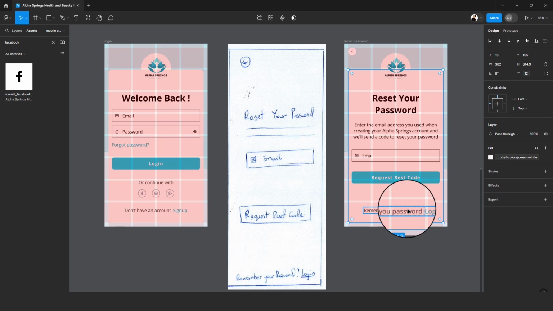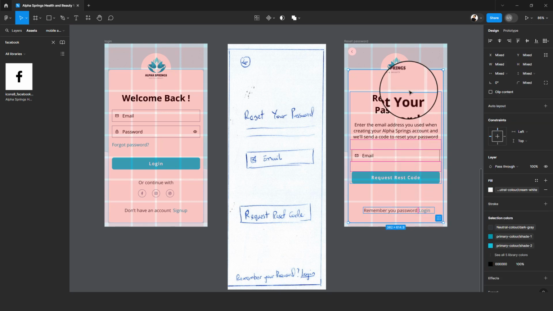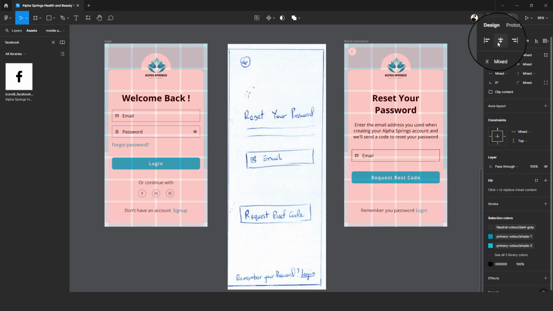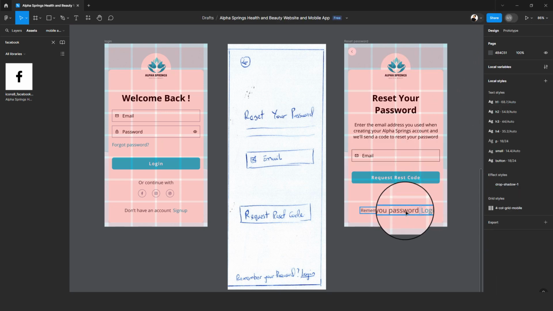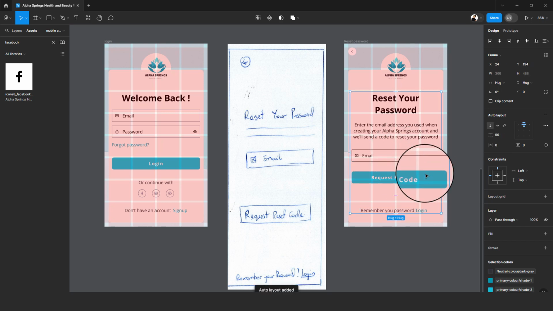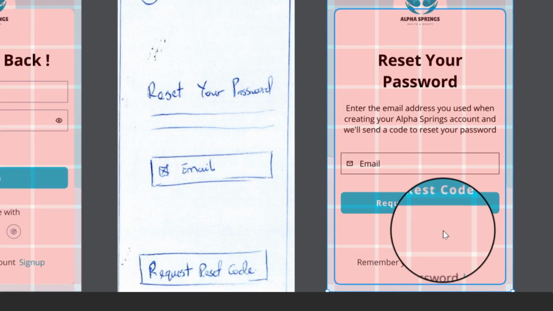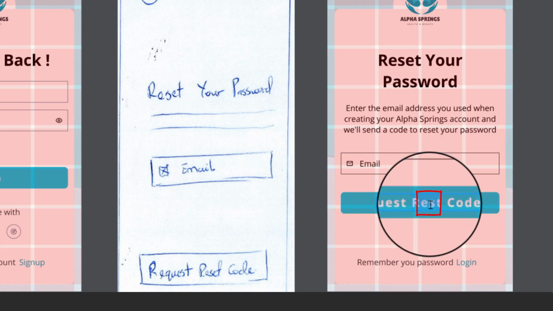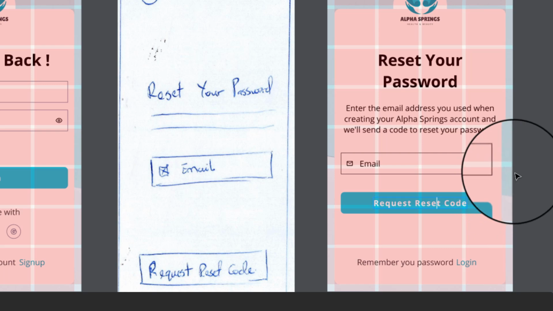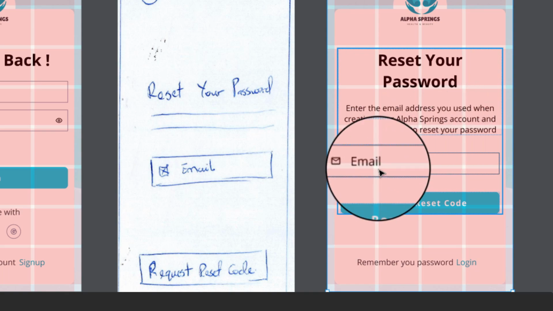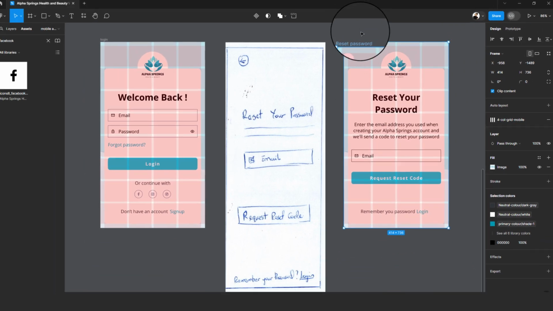This is not aligned properly, so I will just select everything and make sure that it's aligned to the center of the frame. Great. So I'll just select these two and hit Shift and A to give it an auto layout. I just noticed that I did not spell reset right, so I'll just adjust this. And we'll need to turn off the layout grid because I want us to make some adjustment on the fill for the inputs and for the text that we just added.